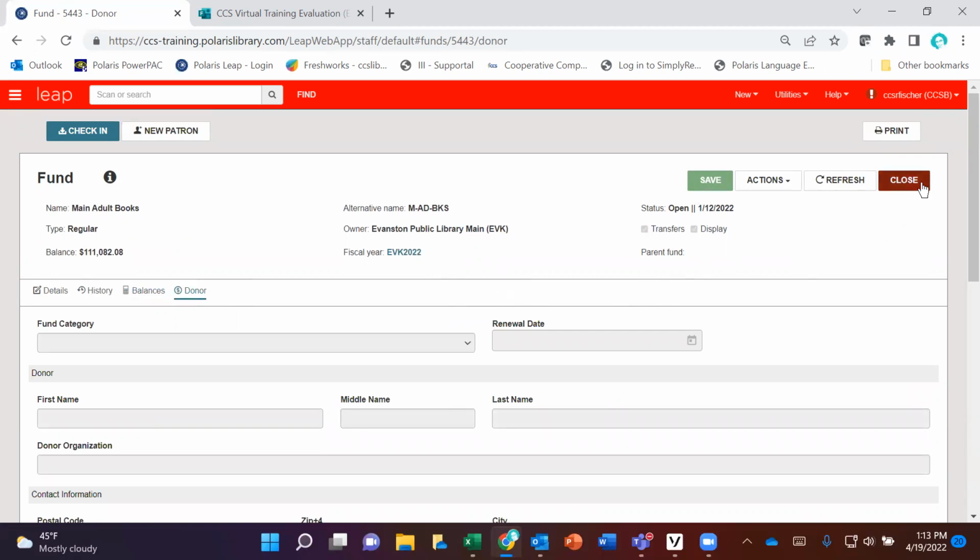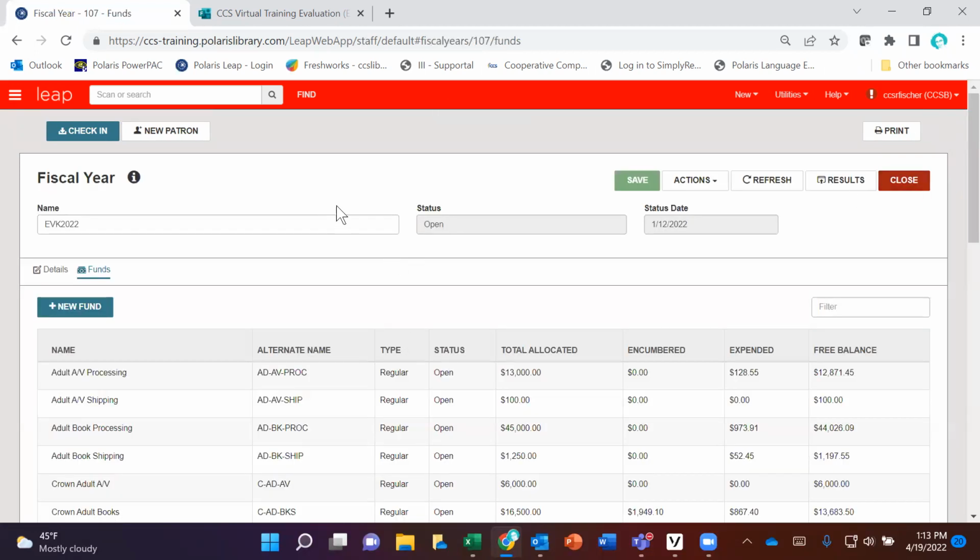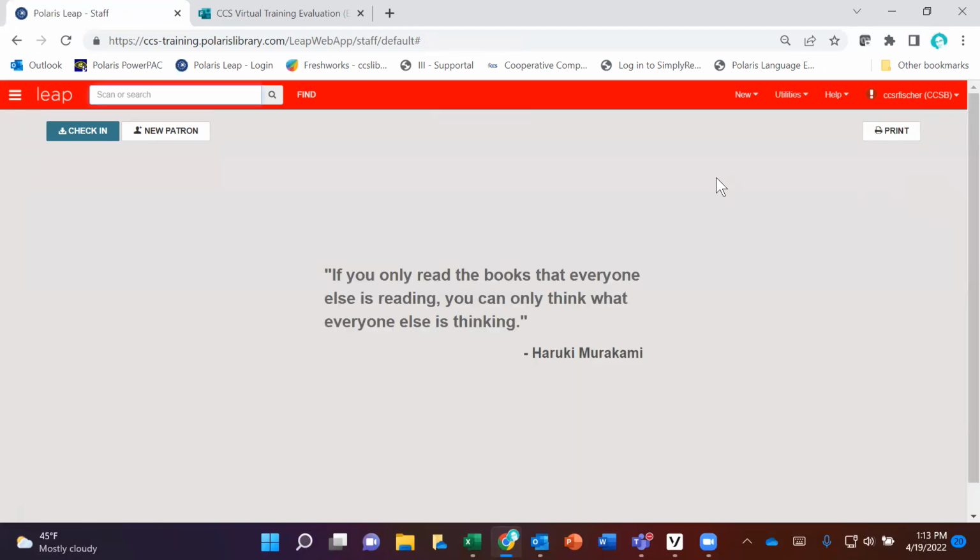So I am going to close this and demonstrate how to create a new fiscal year and fund. So we do have a limited amount of options under the new drop-down menu at the top of the screen. For acquisitions, we have the fiscal year and supplier. It does not allow you to create a new fund record from the new drop-down menu.